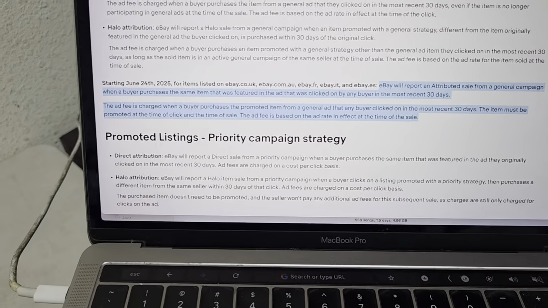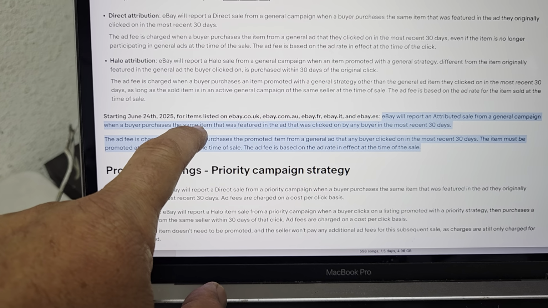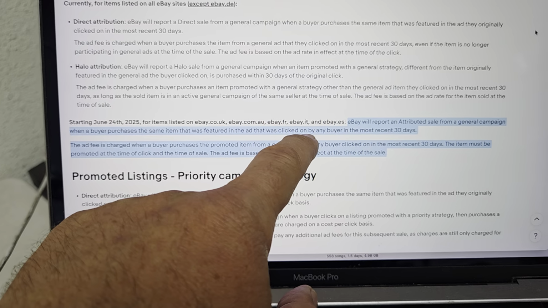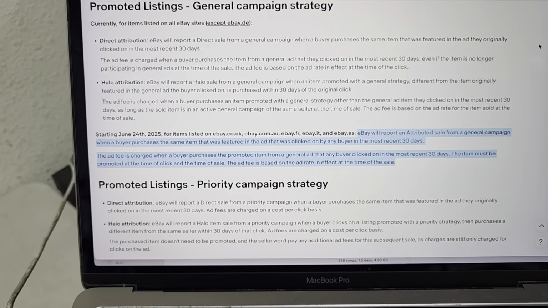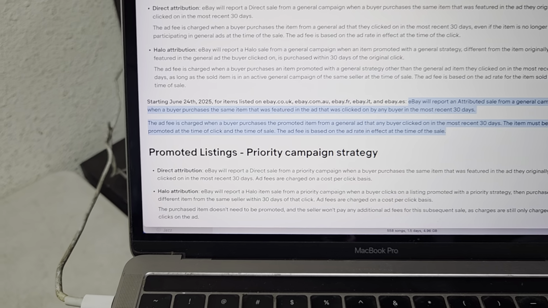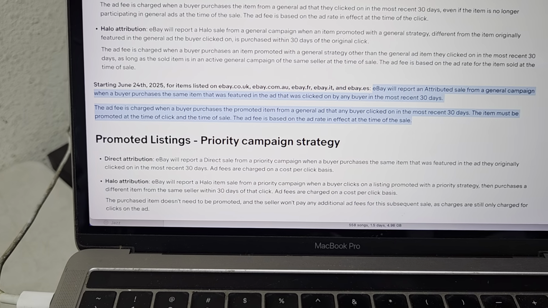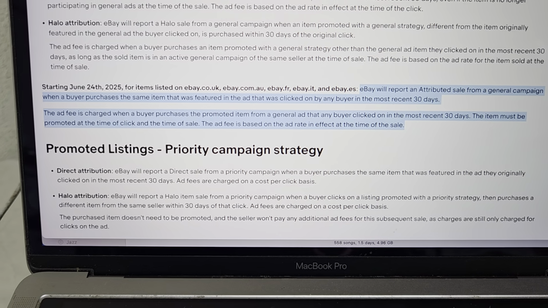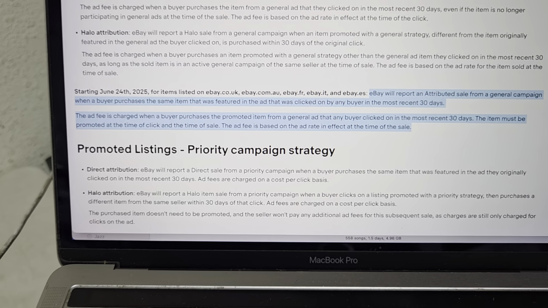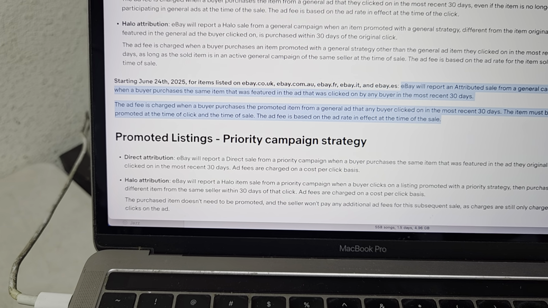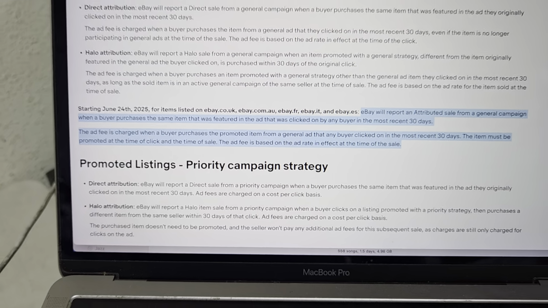So eBay will report an attributed sale from a general campaign when a buyer purchases the same item that was featured in the ad that was clicked on by any buyer in the most recent 30 days. So it's a rolling 30-day period. The ad fee is charged when a buyer purchases the promoted item from a general ad that any buyer clicked on in the most recent 30 days. Any buyer. The item must be promoted at the time of click and the time of sale. The ad fee is based on the ad rate in effect at the time of the sale. So what does that mean?